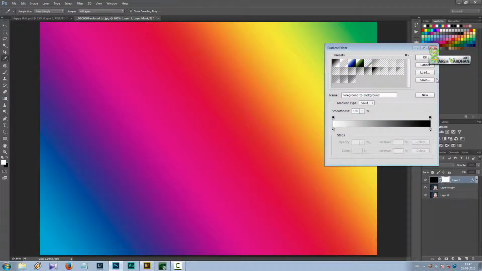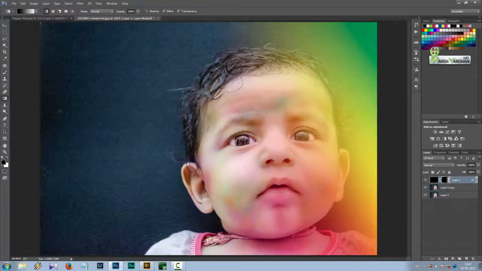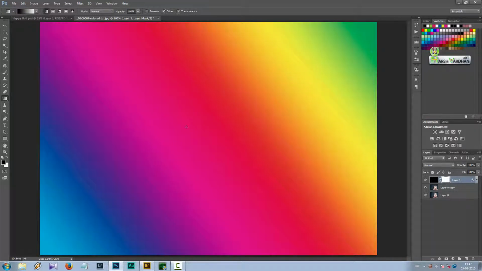If we use the linear gradient, then if we press and click, it will remove from this side to this side, or this side to this side. We don't want this effect. We want only the face to be visible.